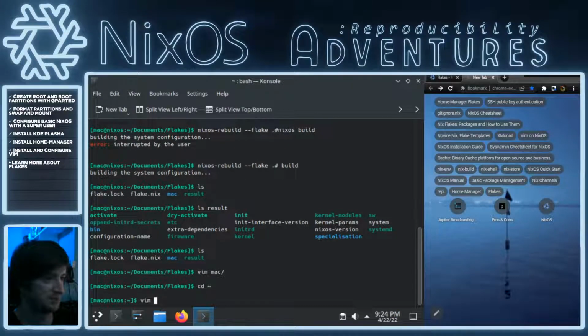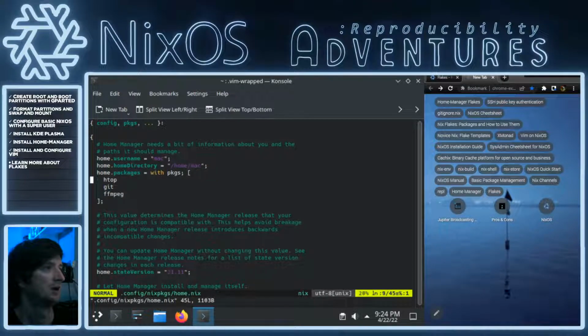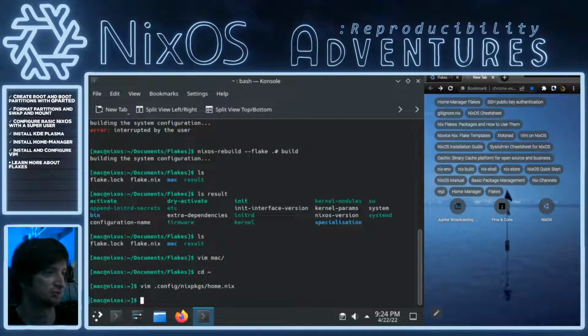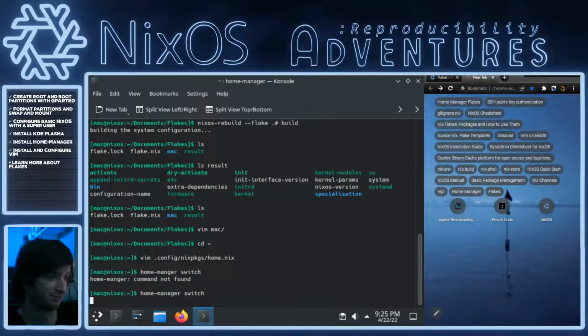It's going to be vim config nix packages home.nix, and under here we're going to do a quick. Is it just gparted? Pretty sure it is. That should work. Home Manager switch. How about I spell it right? That works whenever you spell it right.